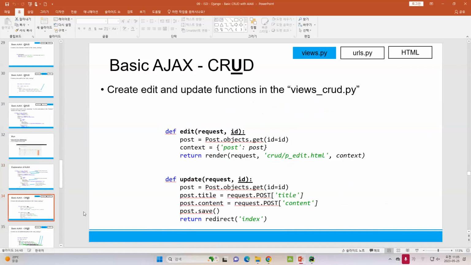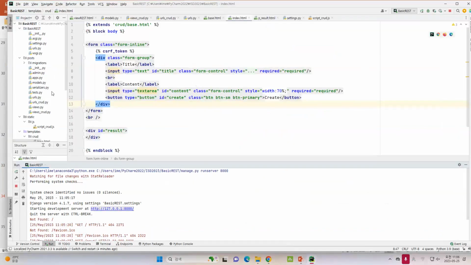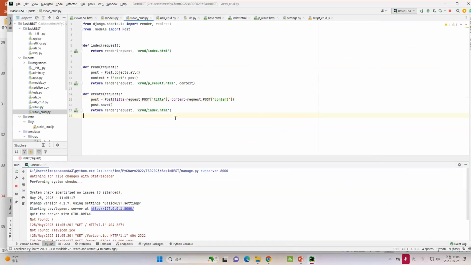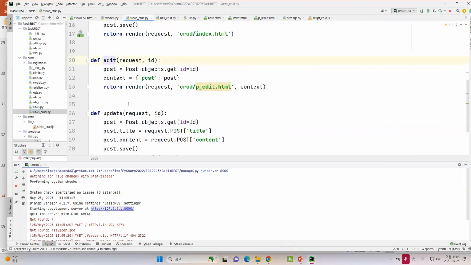We can also do the update, and let's see how we update the data from the JavaScript. So I would like to make the function in the fuse.py. In this case, I'm using the fuse_crud. In the fuse_crud, you can make two additional functions, the edit and update. So in the edit, we have the post. We want to get only one ID.